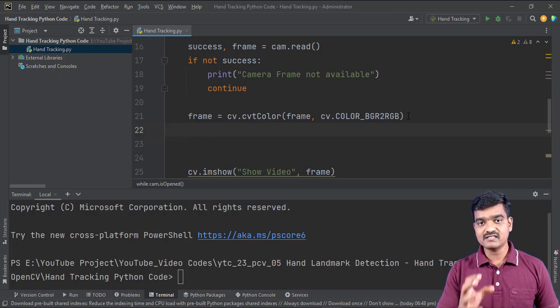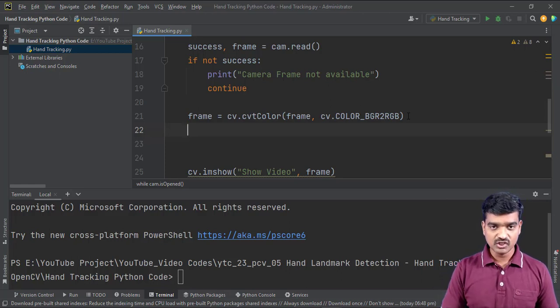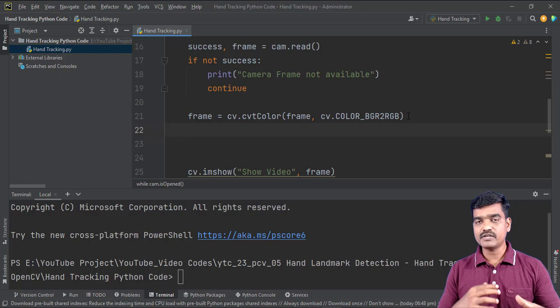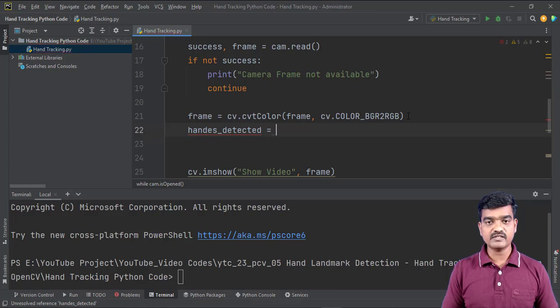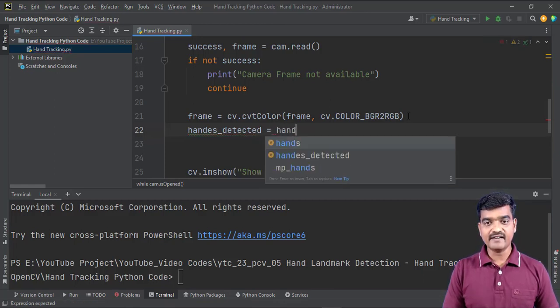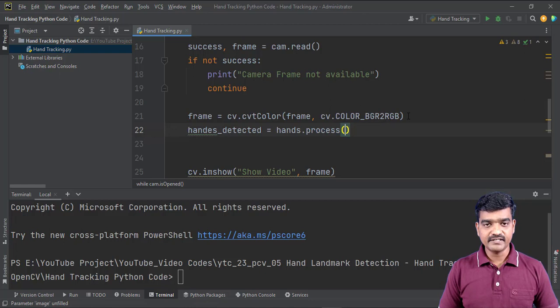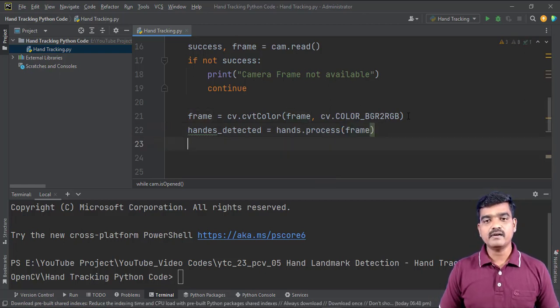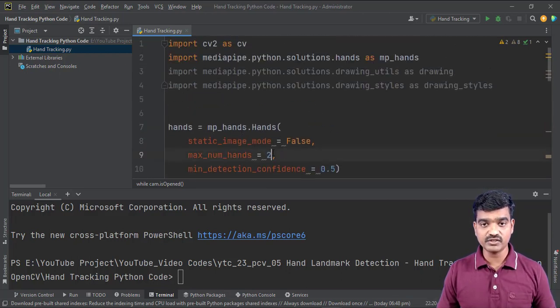Now I'm going to send this frame to the hands library to process and find the hands within an image. It's a pre-built model, so we don't have to get into much of the details. Here is the way to use the object. We have hands detected, which is the image that will be returned as the detected result. I have the hands object created, so we just need to call a method called process, and here I'm going to send this frame. After this I'm going to get all the hands within an image, a maximum of 2, which we have already mentioned here.